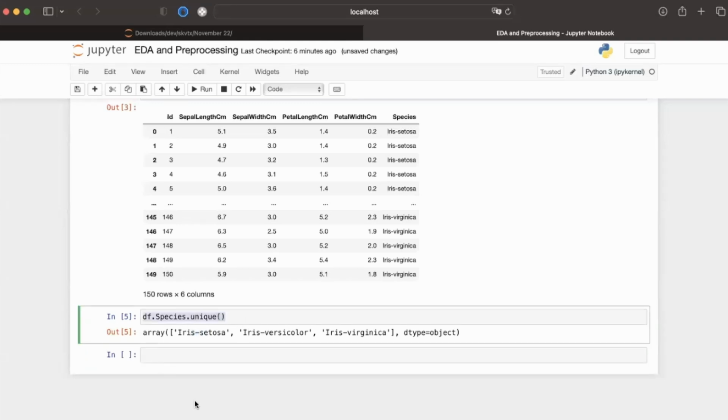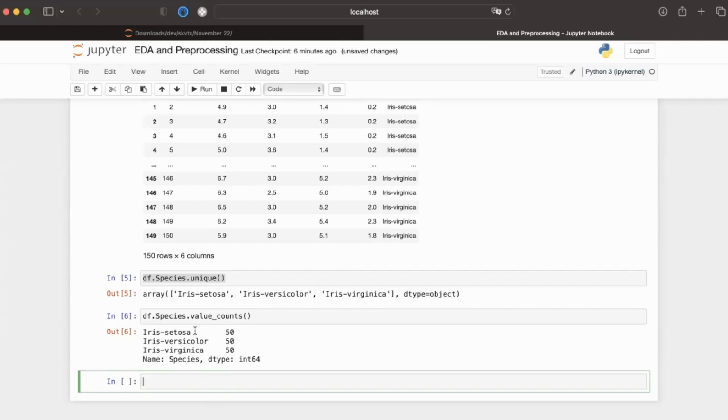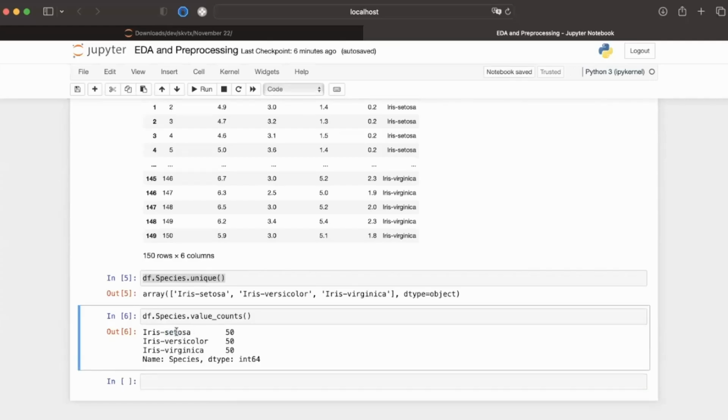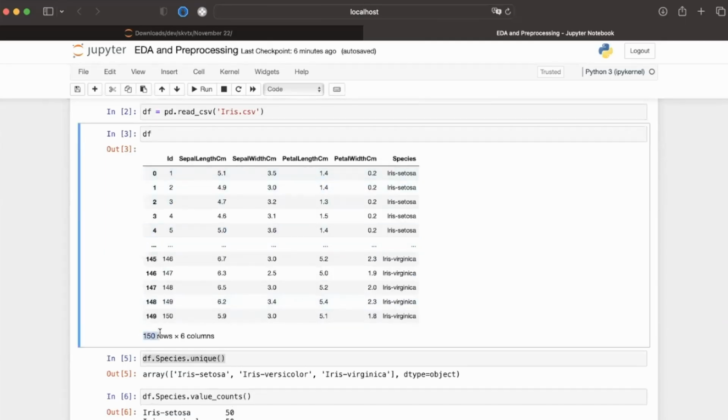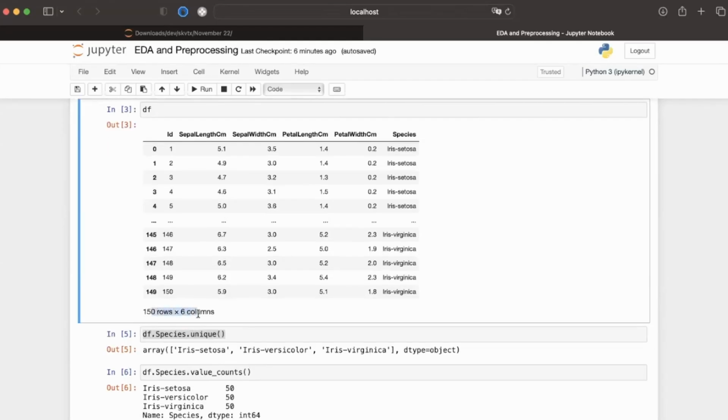Not only this, if you do df dot species dot value counts, you will get how many times the values are appearing. So iris setosa is 50, versicolor is 50, virginica is 50. And if you check the length, the total data set is nothing but 150. That means 150 rows and 6 columns, right? 4 columns for these features, 1 column for output, and 1 column is the ID. It's nothing but an incremental number.